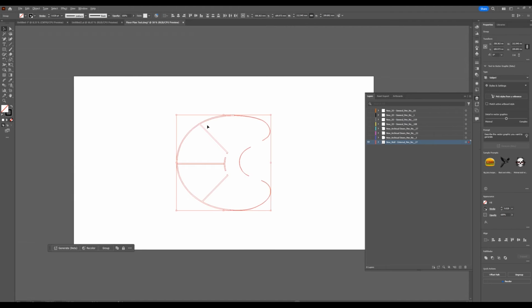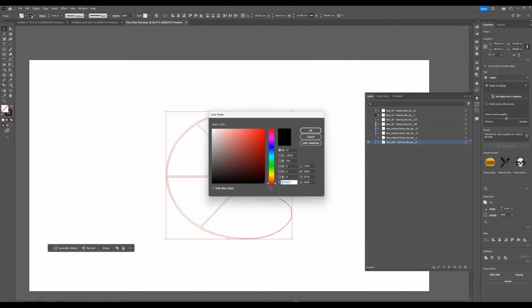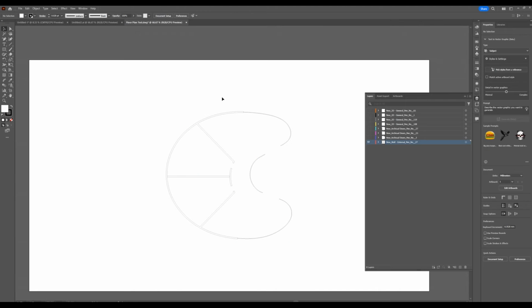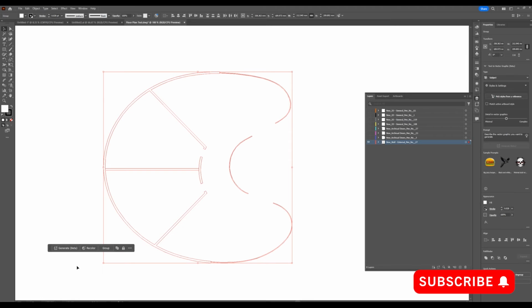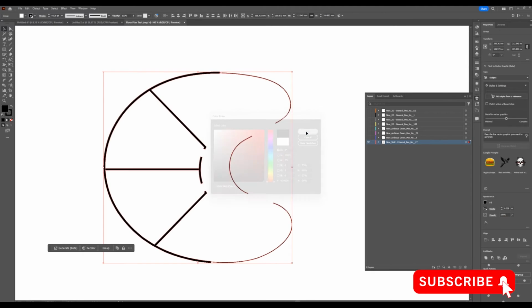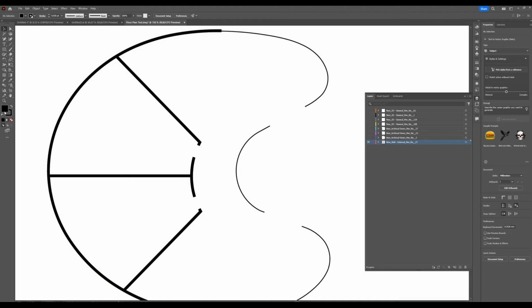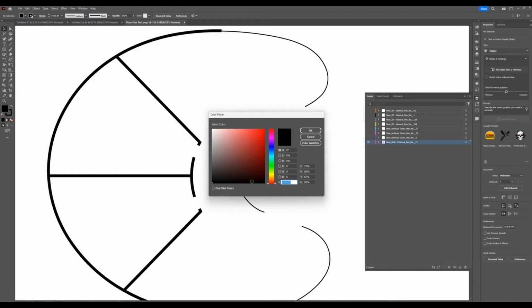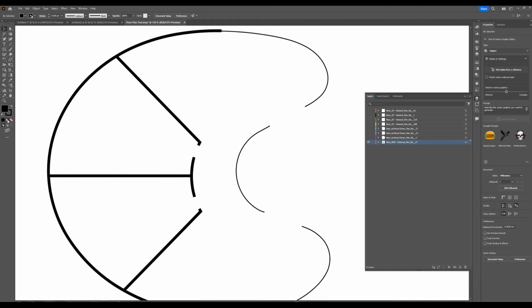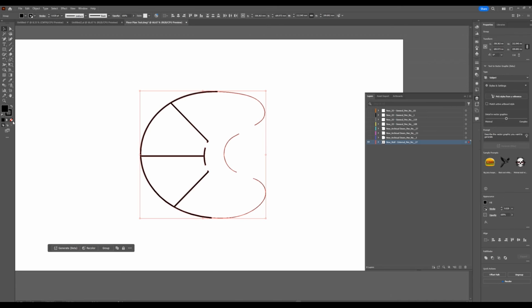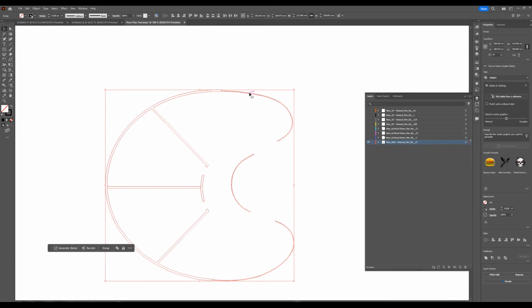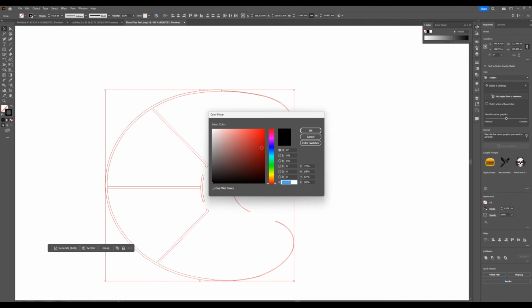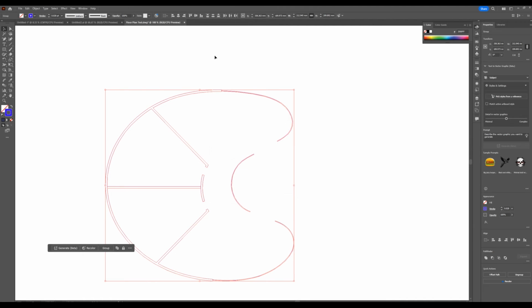Okay, then we can select everything and we could make it black. Okay, we could do this, or we could actually change it so it doesn't have a fill. So we can click here, none. Actually, I need to select this first. Click none. Then we could change the color of the outline. So we want it to be something like blue.